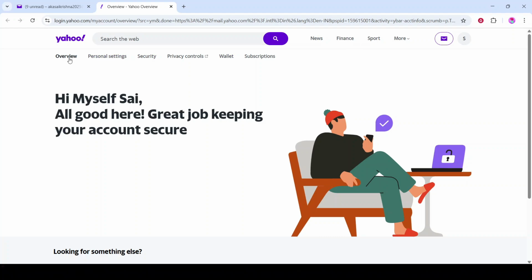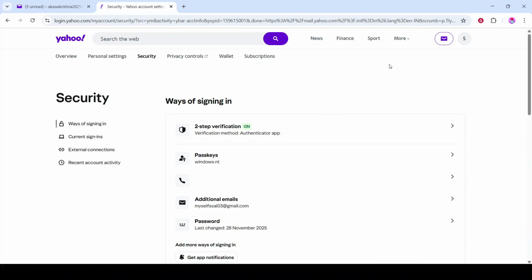On the Account Info page, find the section labeled Account Security. It's usually in the left-hand menu or clearly listed among your account options. Click it to open your security settings. If you see any prompts to verify your identity again, follow them to continue.